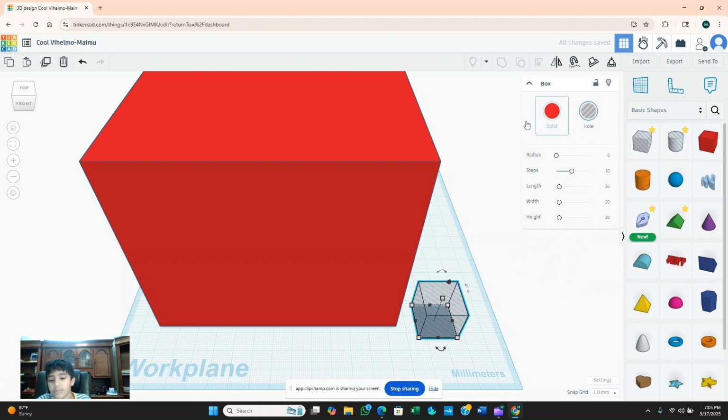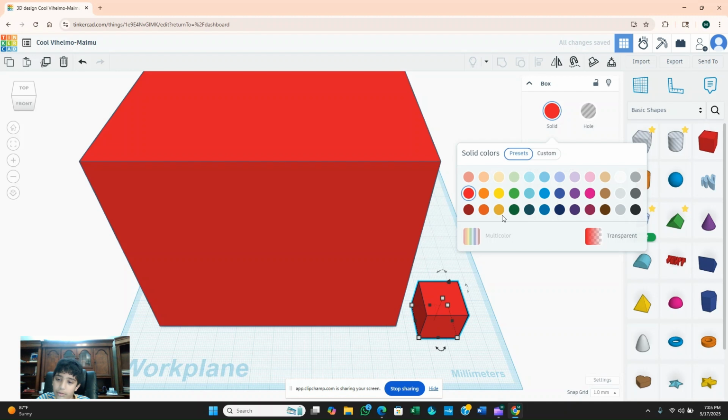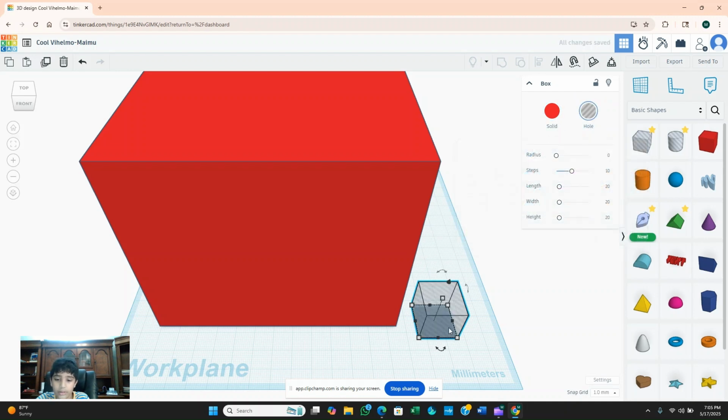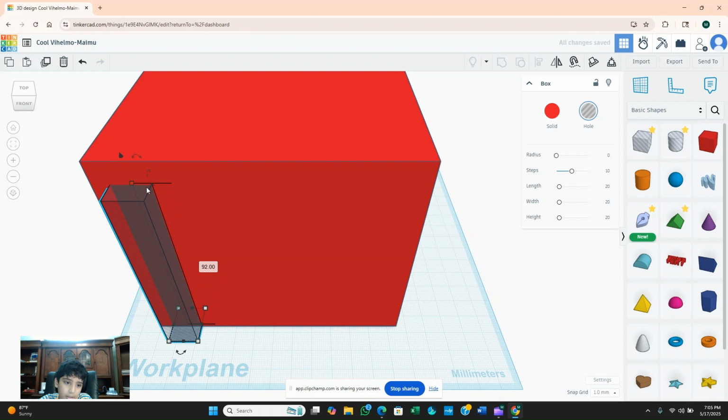You might wonder why I like that. That's because this is called a hole, and you can use it to cut shapes. So this is solid. Now it's red like this one. We'll use hole for this one. I'll tell you how you can use this to cut shapes later because we're doing that. So first let's just do this.